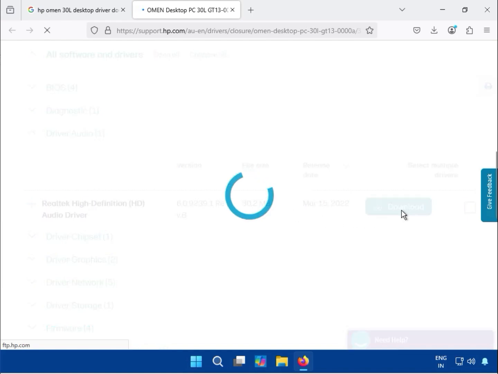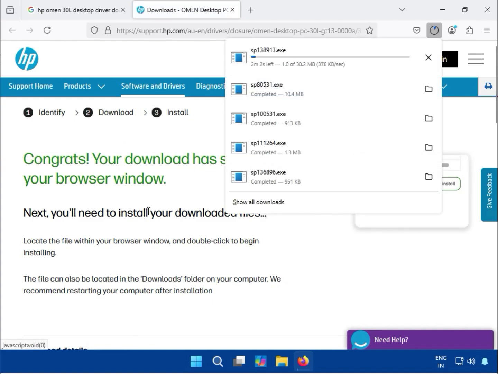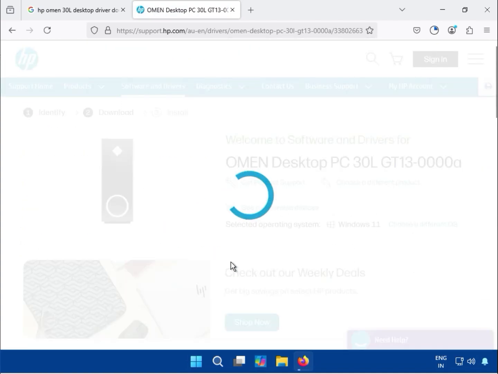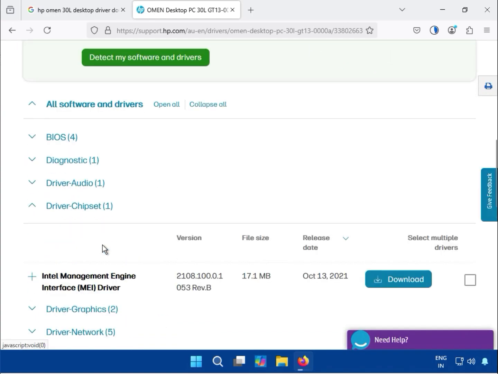Okay, click to download. If you want to install more, you can download more drivers, then again come to this page. Then, guys, try the chipset, same, click to download.